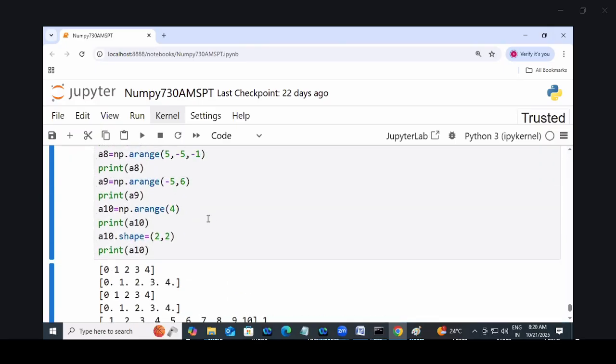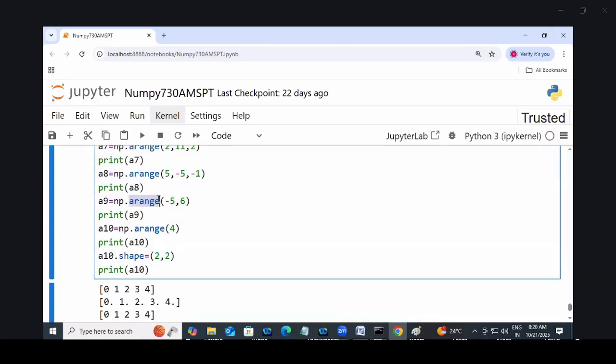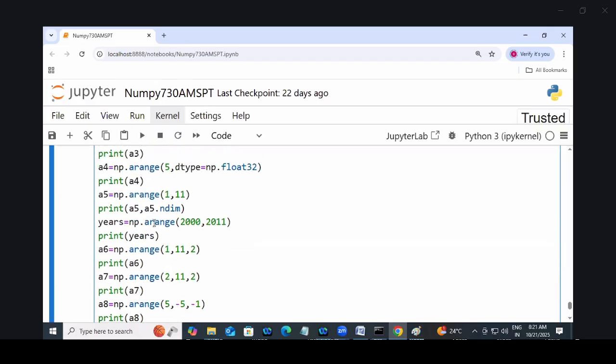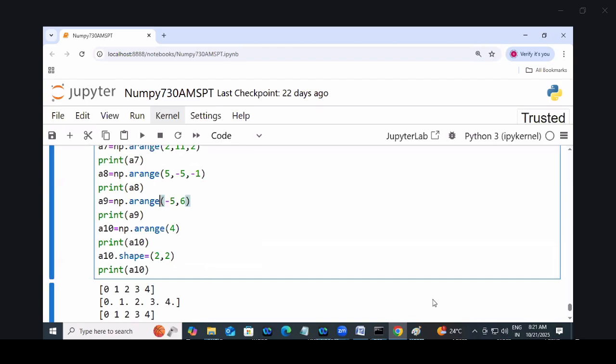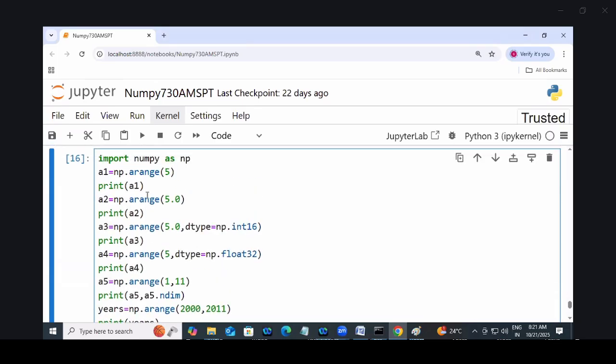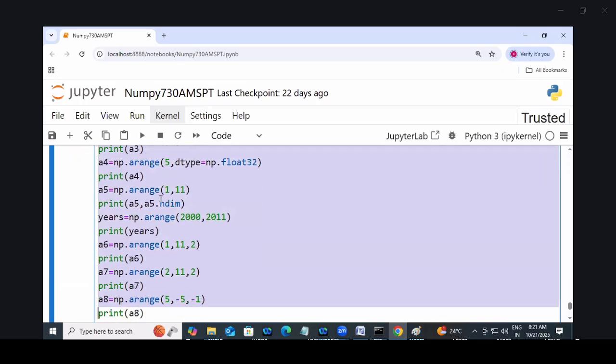But you created the 1D array by using which function? arange. Tell me, is it clear? You understood arange? So arange is used for creating an array with a sequence of values by using a function called arange. Understood? Right? Yes or no? Okay.